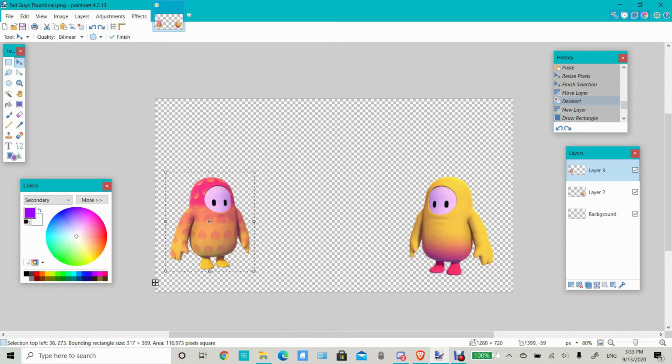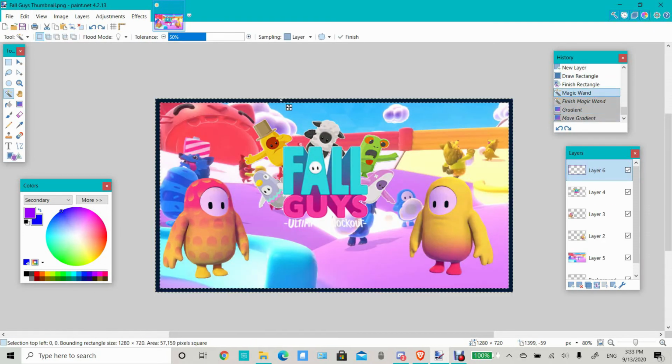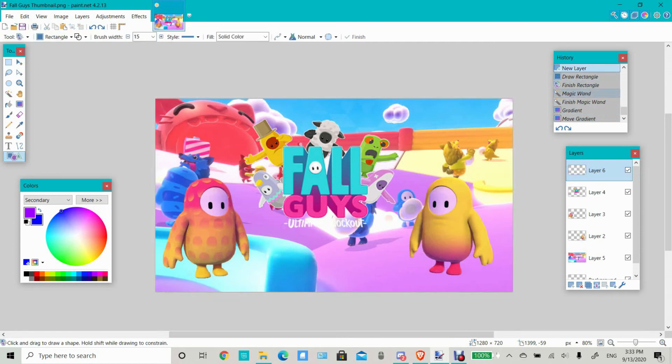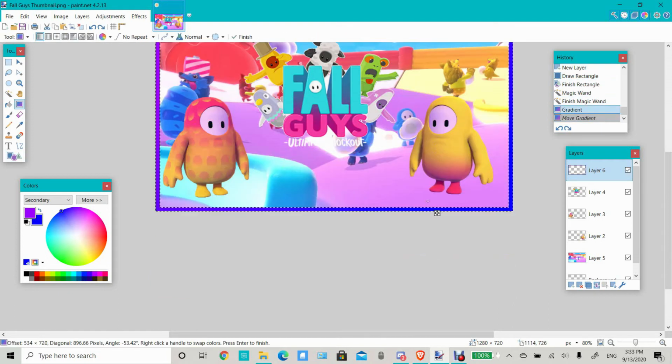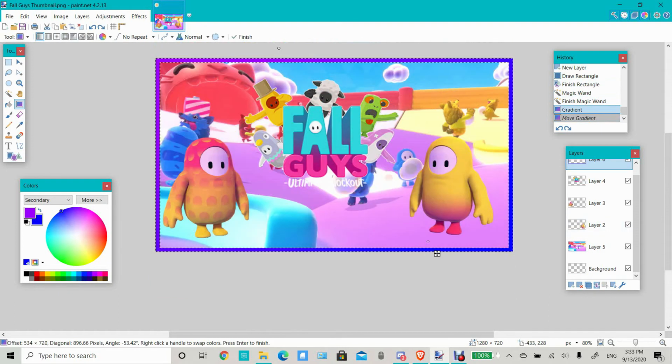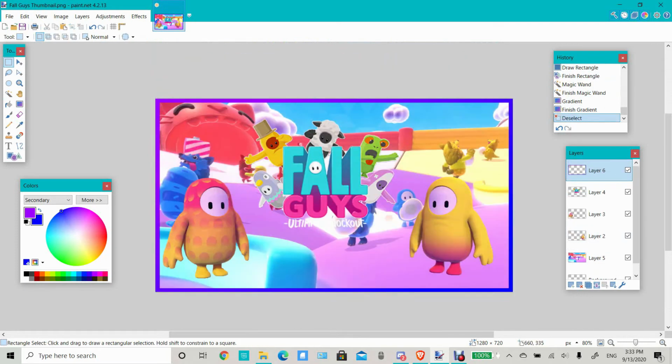Let's head back to where we were. Yeah, right here. As you can see, it looks pretty good, and then we have our gradient here now, like that. And now we're actually going to get to work.